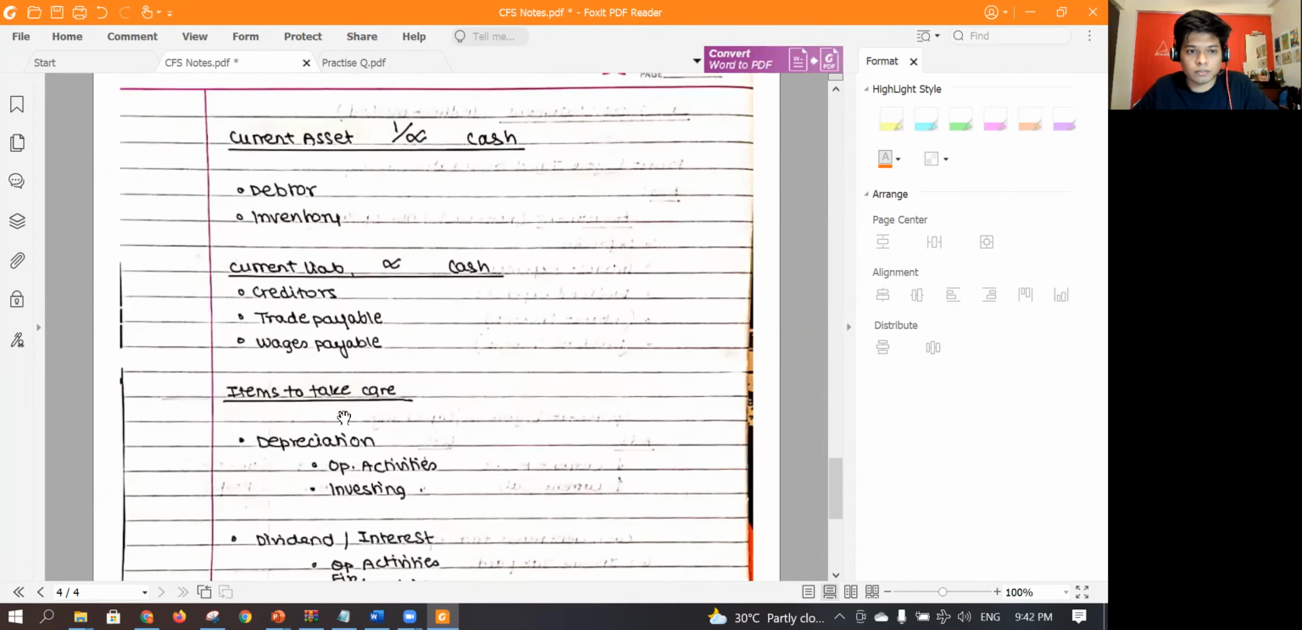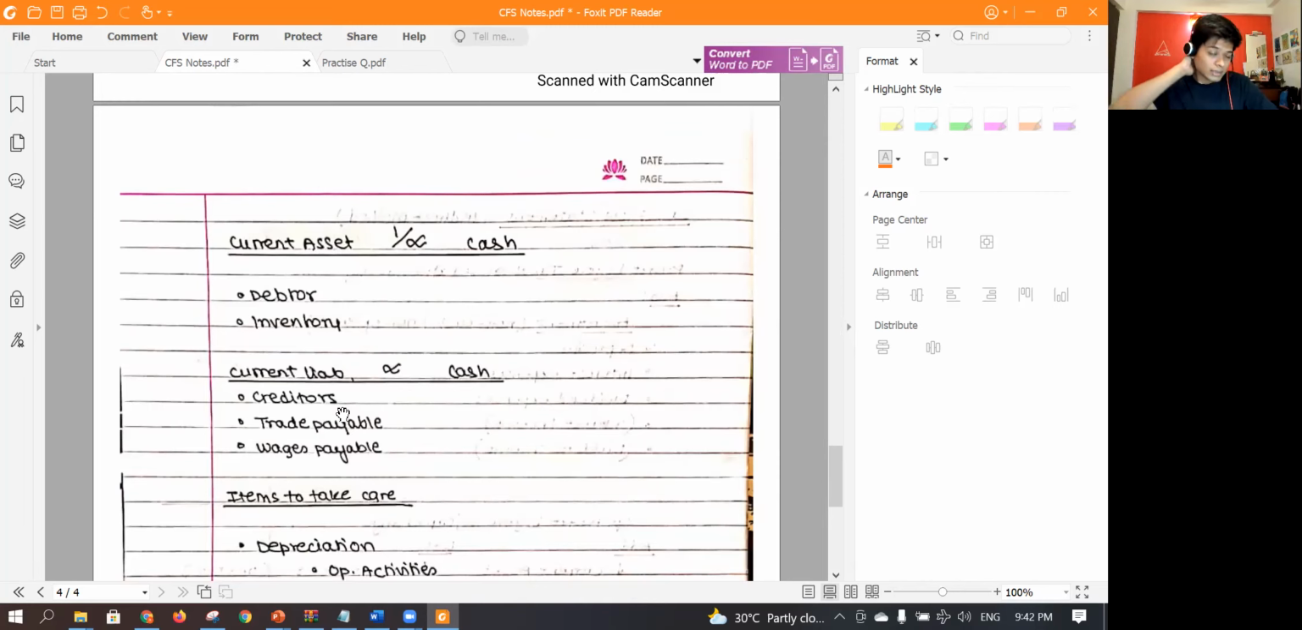Now, let me explain why the current asset is inversely proportional to cash. What happens is, suppose we take the example of a debtor. A debtor is someone whom I have to pay money to; I owe them money. So when my debtor goes from 100 to 50, the debtor reduces. The only time a debtor will reduce is if I pay him cash. So debtor reducing means I have paid him cash. That's why whenever there's a decrease in current asset, it means a cash outflow.